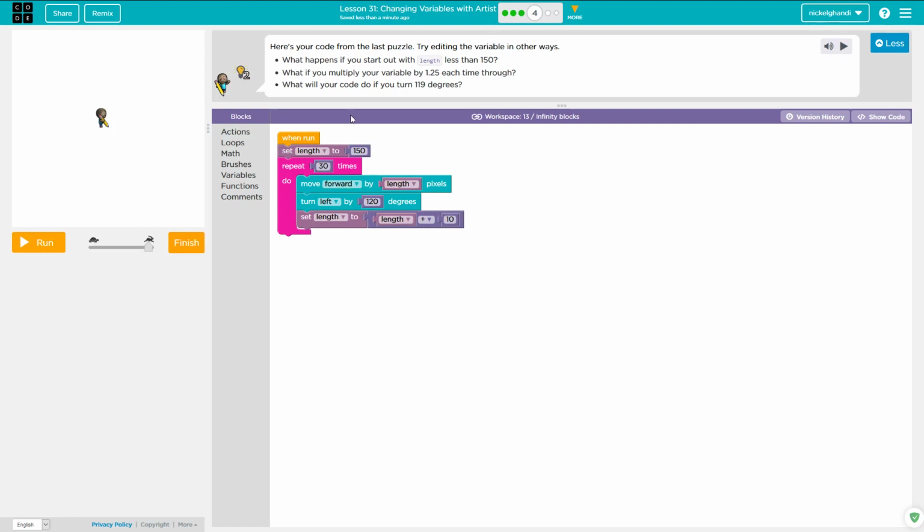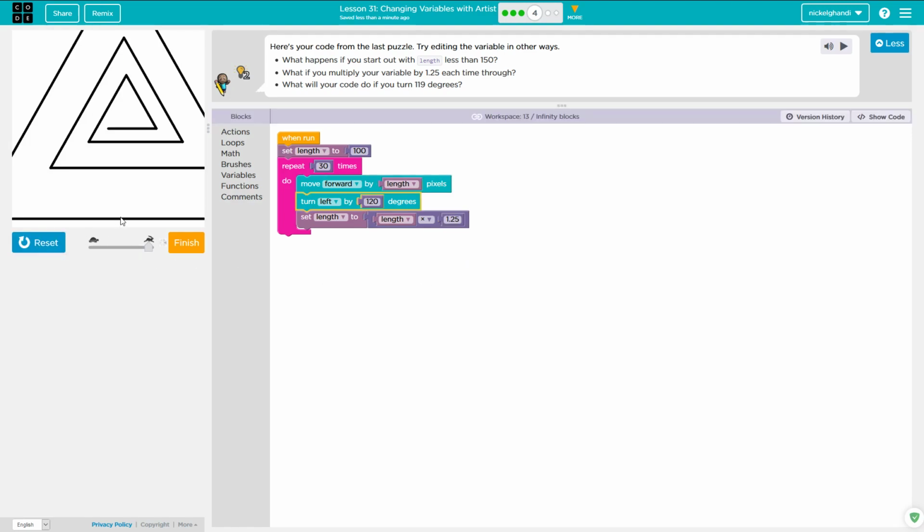All right. It says, here's your code from the last puzzle. Try editing the variable in other ways. Let's see what happens if you start out with a length less than 150. What if you multiply your variable by 1.25? What will your code do if you turn 119 degrees? So it just wants us to play around with it. Let's start it at, say, 100, and then use the multiplication by 1.25 there, and see what it does. And that's what it does, and that's it.